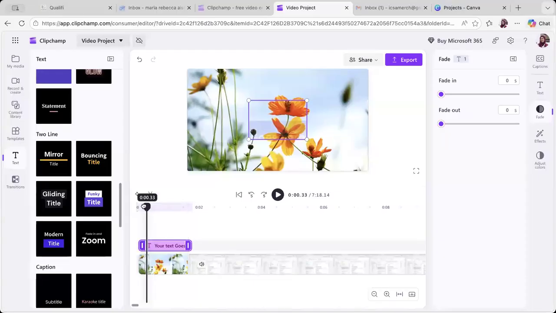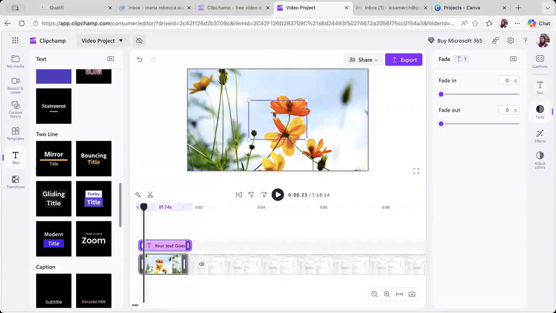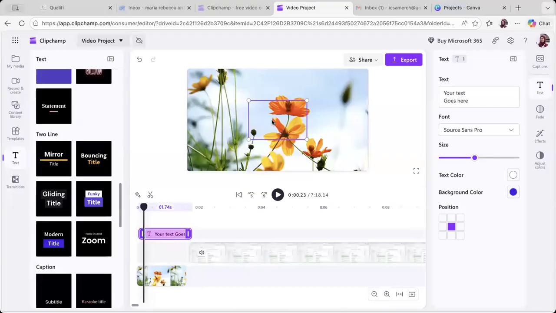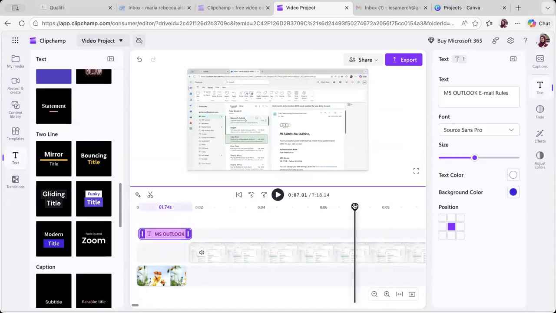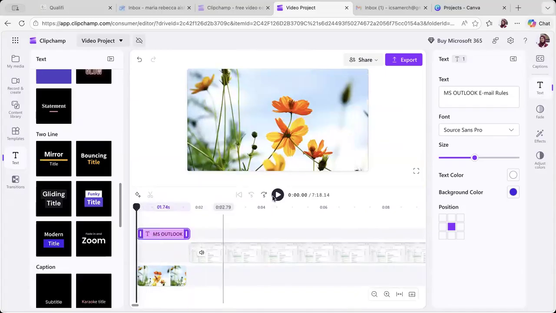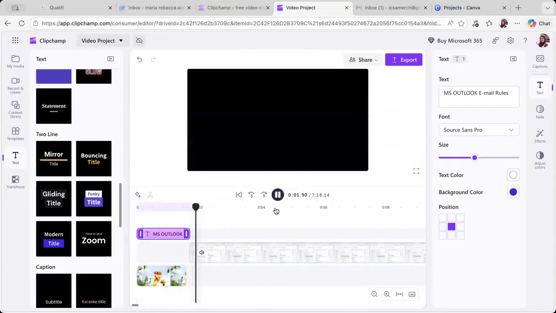Okay, so what we do is to change our text over here. So what we do is to double click here. It will give you this option on the right, so you can change it to email rules. Okay, yeah. Then we can now try how does it look. Okay, so we'll click on play. There you are. Hello everyone.